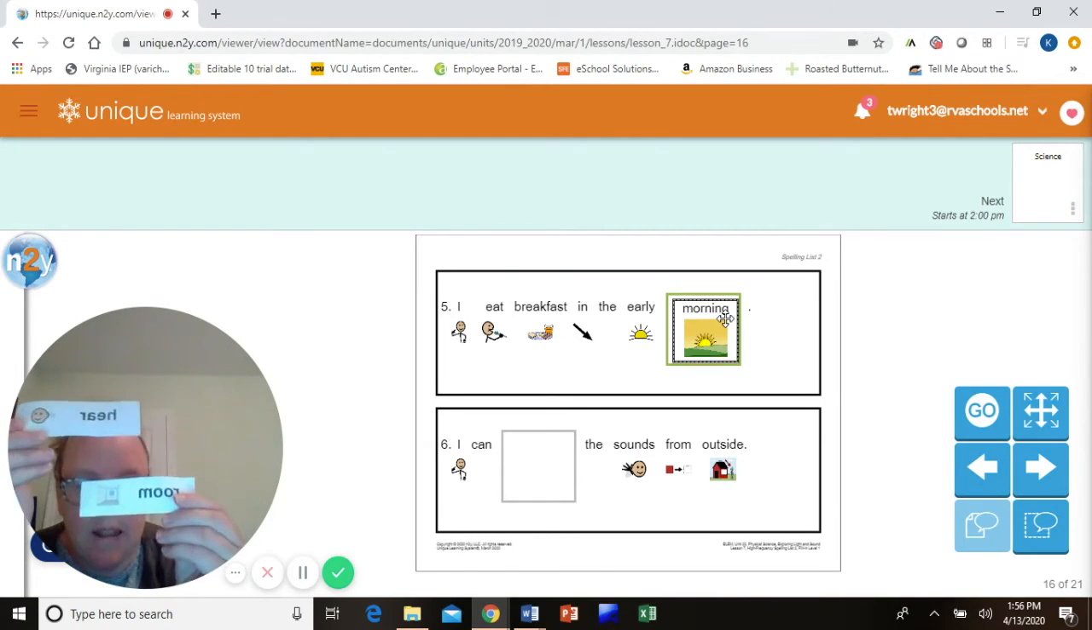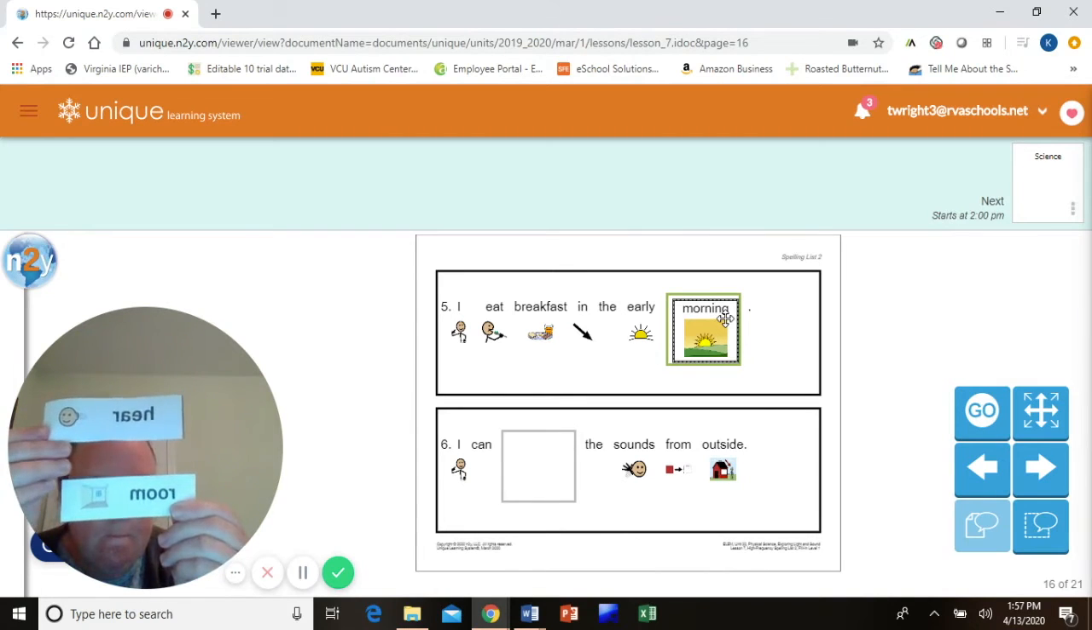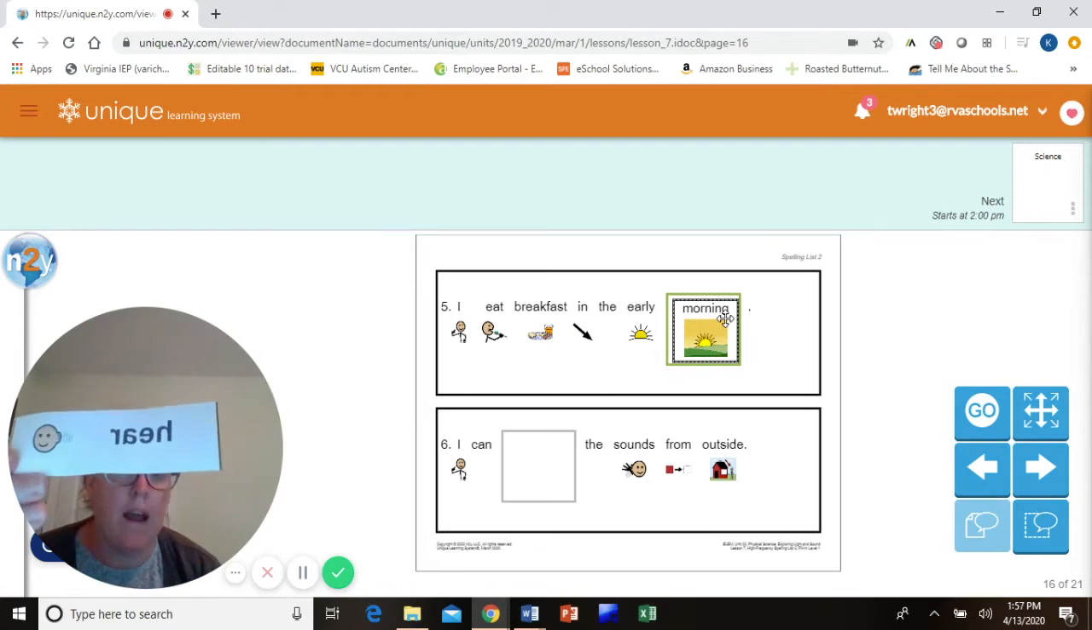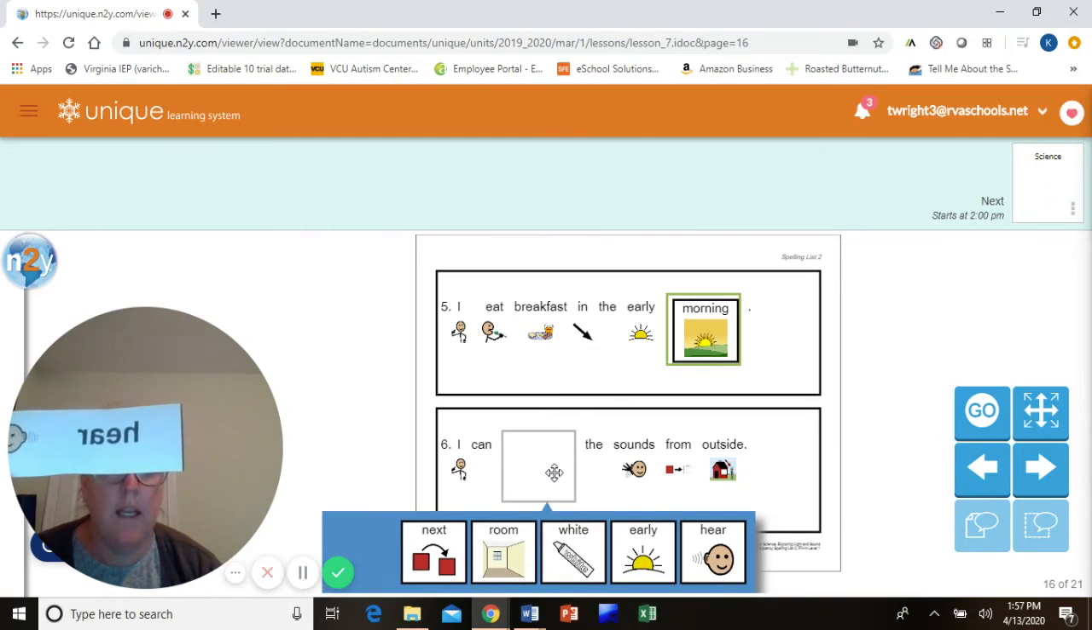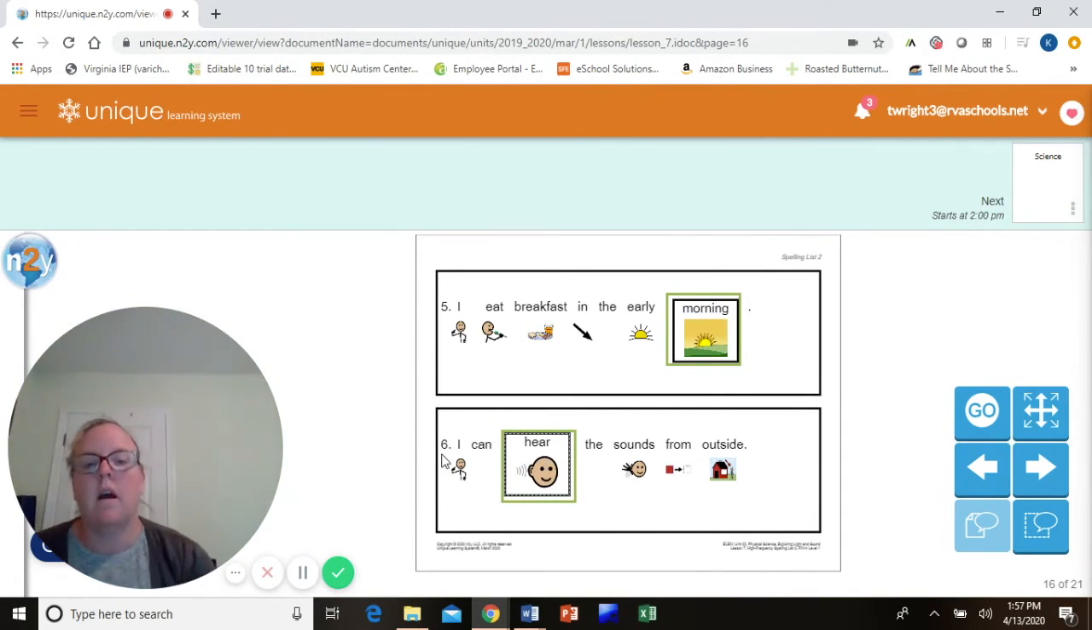I can blank the sounds from outside. I can hear the sounds from outside, or I can room the sounds from outside. Point to it. If you pointed to here, you are correct. Let's find the word here. If you pointed here, you are correct. I can hear the sounds from outside.